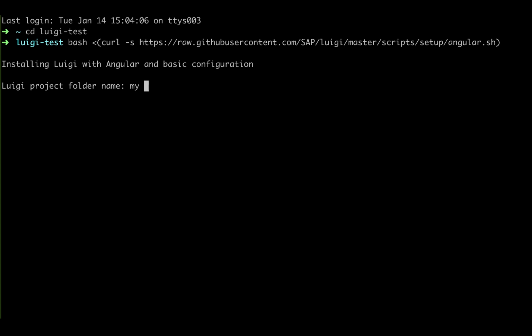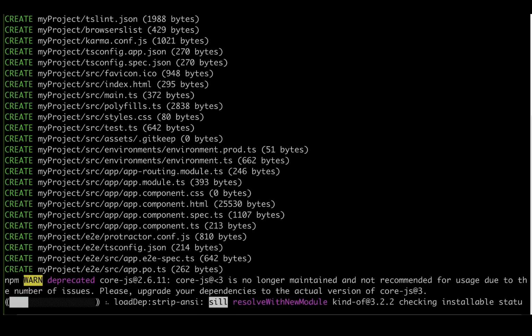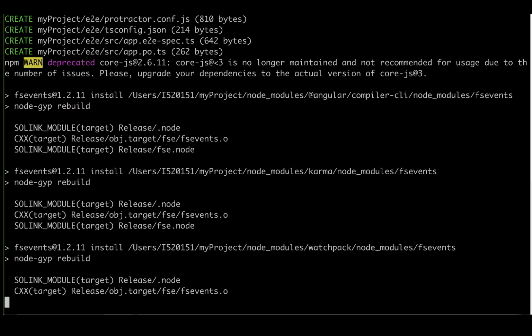Specify the name of the folder where your Luigi project will be installed. In Angular, you will also need to choose which type of style sheet you want to use in your project. Keep in mind that different frameworks have different requirements, such as this one. Wait for the command to run.